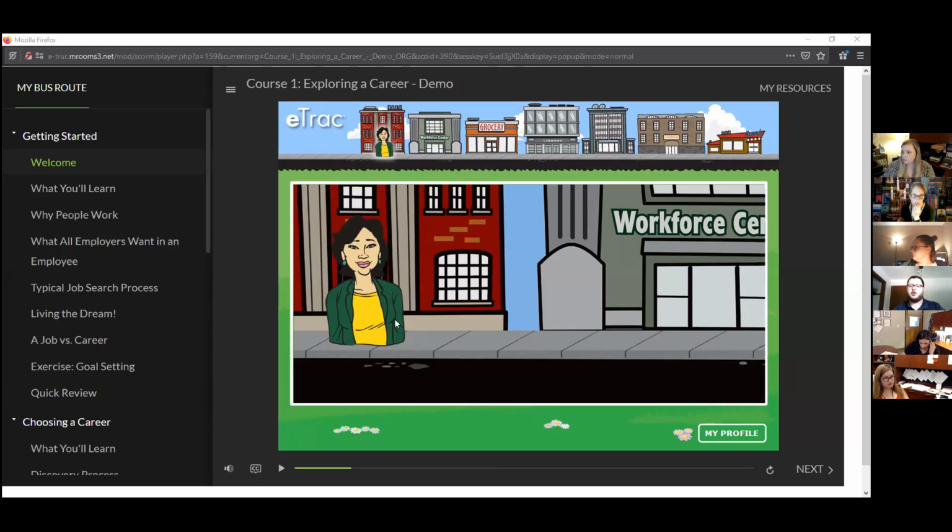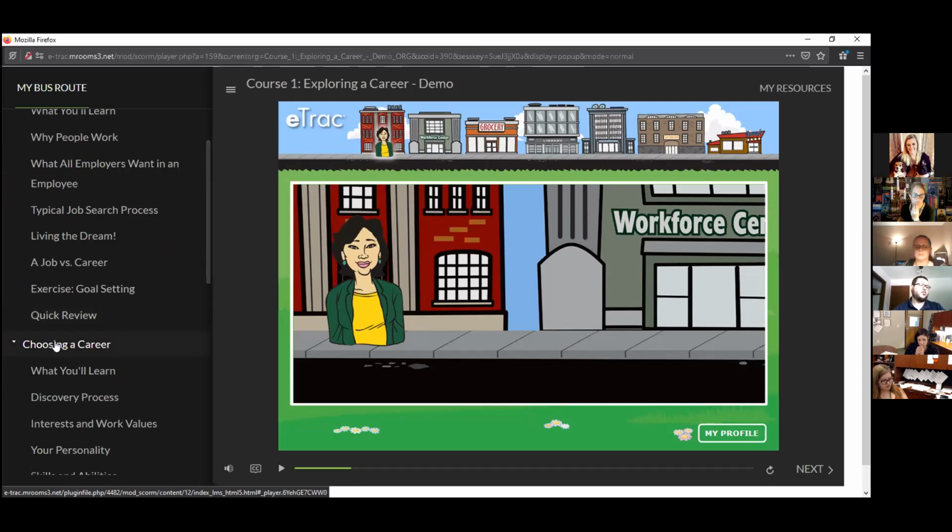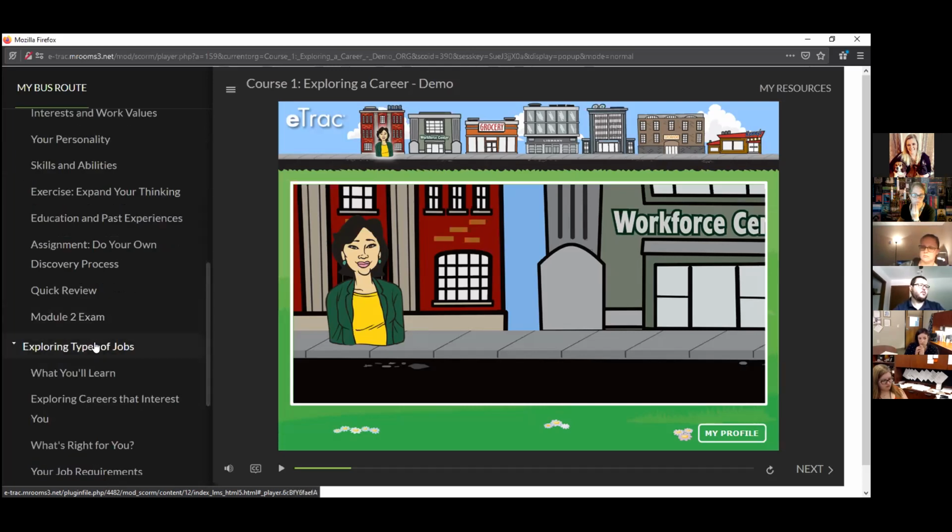Similar to how you had in Moodle, you've got this hamburger menu, and this accesses this section on the left called My Bus Route. Here you've got My Bus Route, which walks you through what we call modules. The modules are the broader course categories within each course. The first module in course 1 is called Getting Started. Second is Choosing a Career. Third is Exploring Types of Jobs.